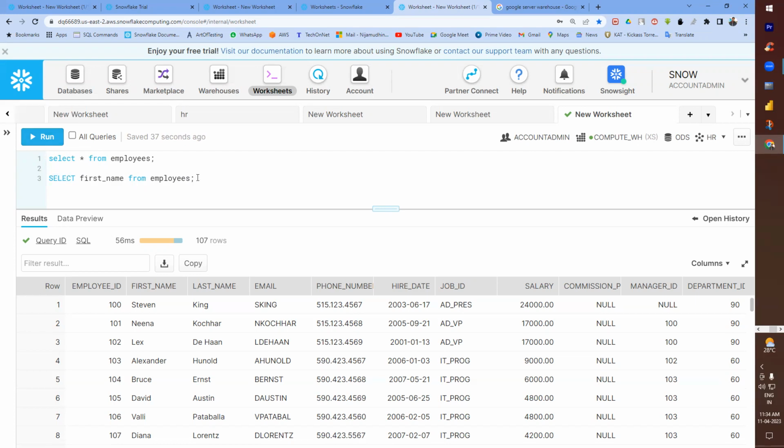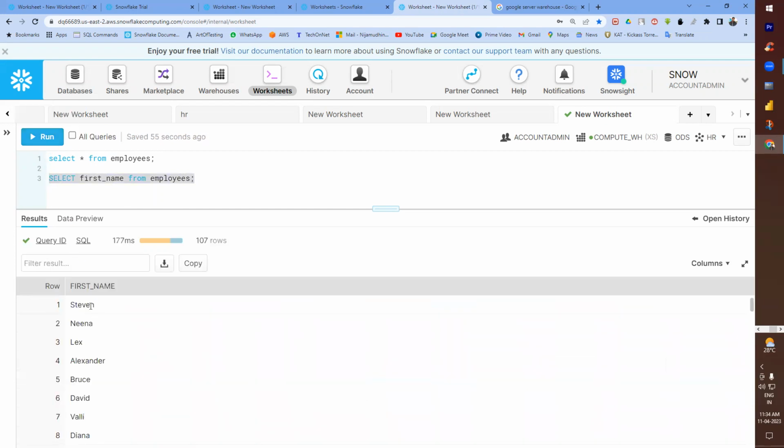Otherwise you need to do one more thing. You can click inside the query and press Control Enter. That will also give the output. Okay, now I'm going to the first output. I am just selecting the query and clicking the run button. Now you can see it is selecting one column only, right?